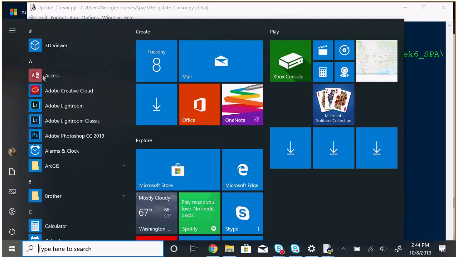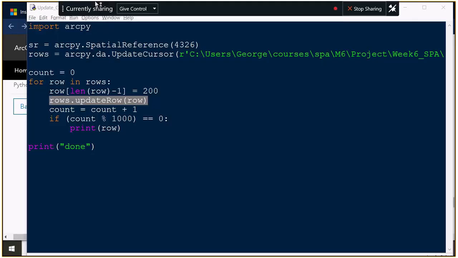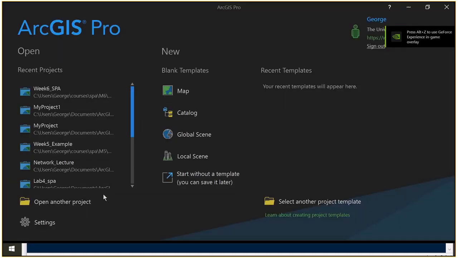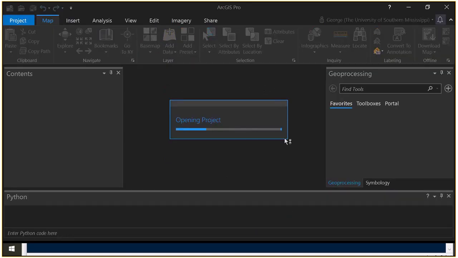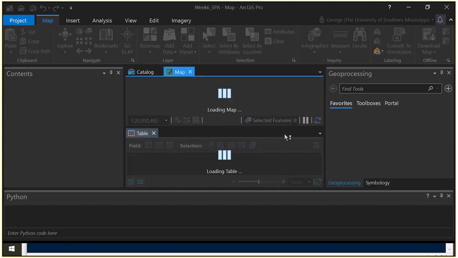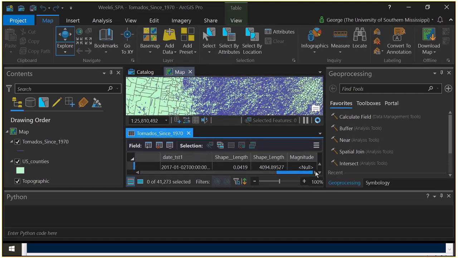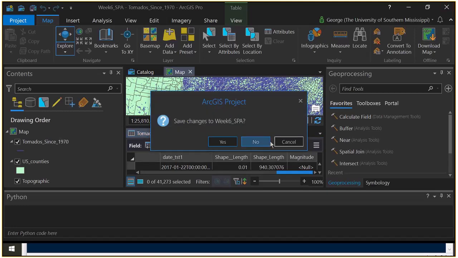I'm going to open up ArcGIS Pro real quick and show you that in there it's still nulls until we run it again the next time. So I got my tornadoes, and I look at the table and I go over. See how they're all still nulls in there? If I tried to run the script right now, what would happen? It'd freak out because it's still open.